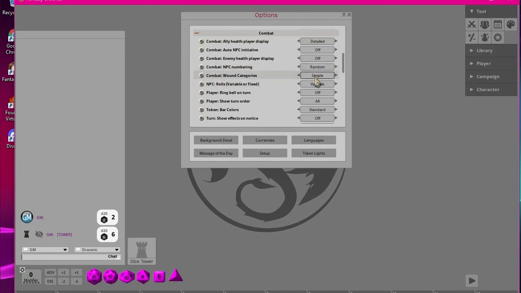Wound categories. Technically, I'm drawing a blank on this one, to be honest. I believe wound categories is kind of what it says, when the NPCs are wounded. I think this is more for the GM, since we get to see their health anyway. But I believe this is whether it's detailed information or simple information. I usually just leave that on simple.